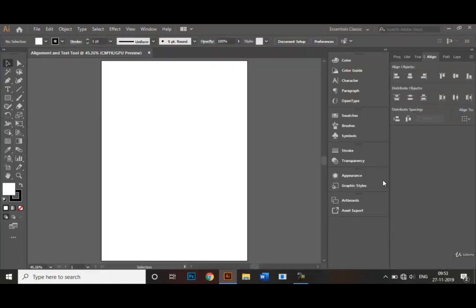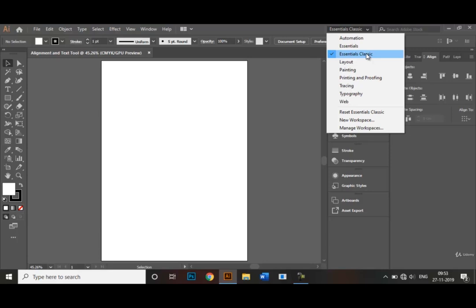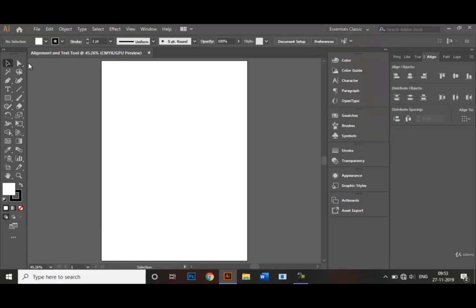Alright. So before I begin with today's session, I'd like to inform you guys to make sure that the essential classic option has been switched on from this drop down box below. Then only you will be able to see all these tools on your screen.